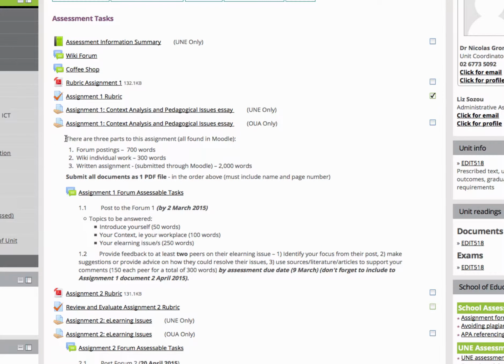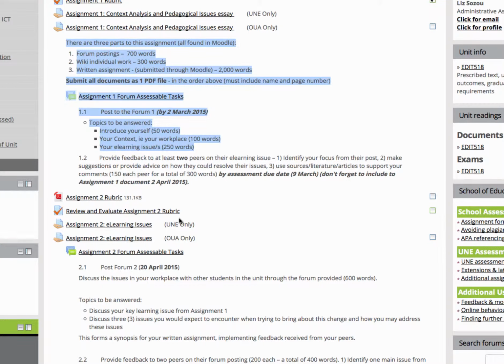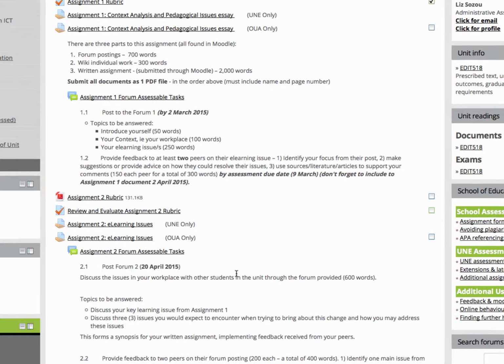You have the word outline and the content that is required for your assignment. As you can notice, everything in this section says assignment 1. This is assignment 1. And here, as you can see, is clearly identified as assignment 2. So try not to confuse the two and try to read all of the information separately.